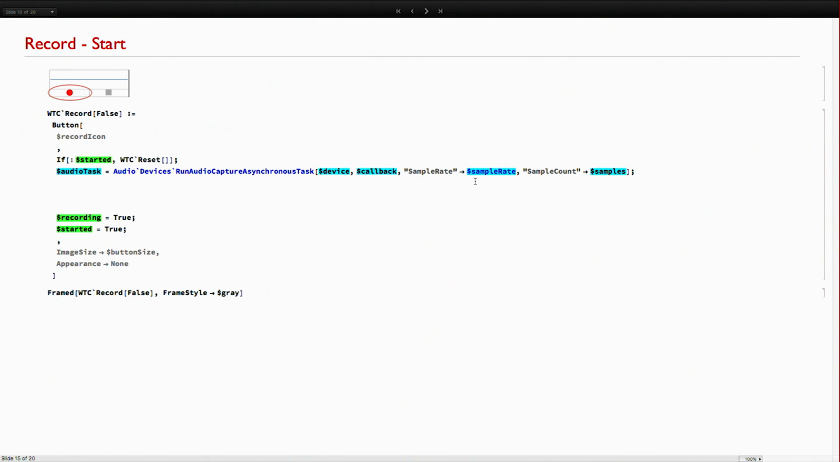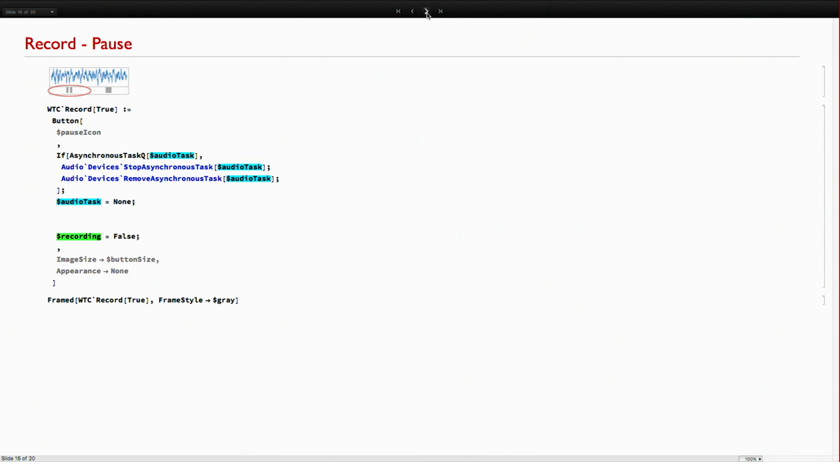So all these should look familiar, and you'll recognize run. This run audio capture asynchronous task is an internal function similar to what Lambert showed before, where you start your asynchronous task. This will begin streaming data from the microphone, and every time our callback, which we've passed in as a parameter here, is called, it will store the data. We then set both recording and started to true, and we can see, if we just put a frame around that, what this is.